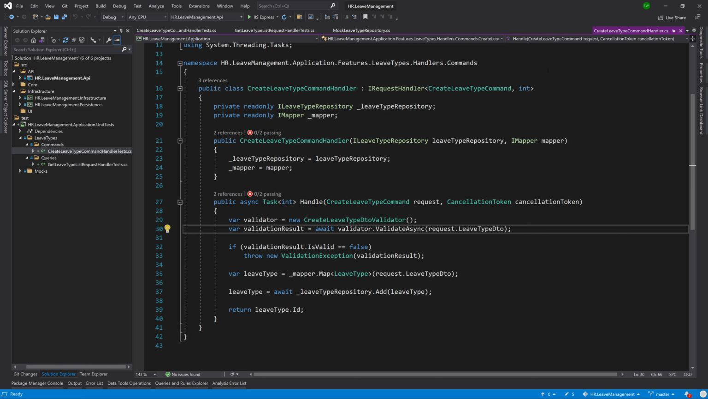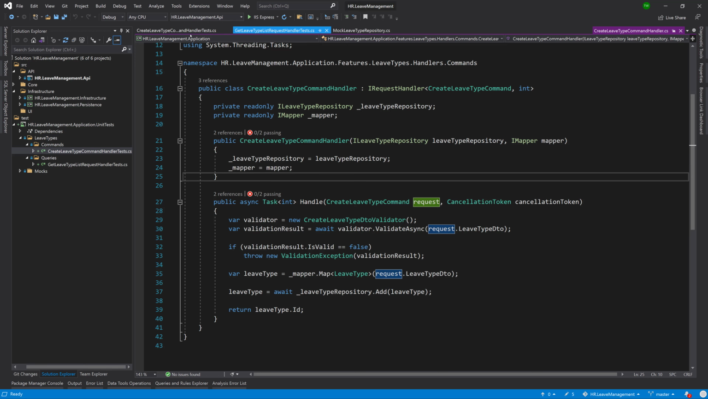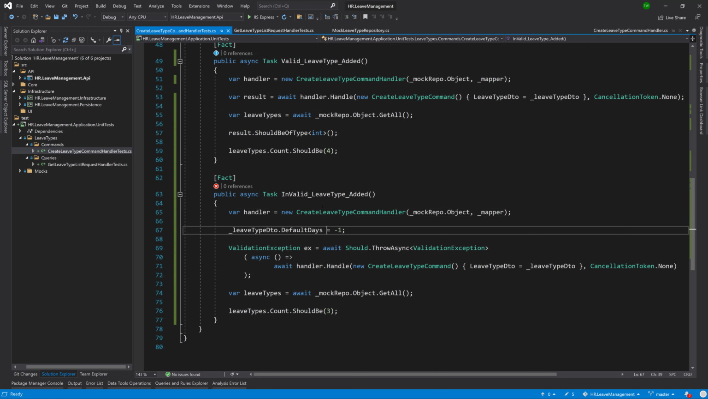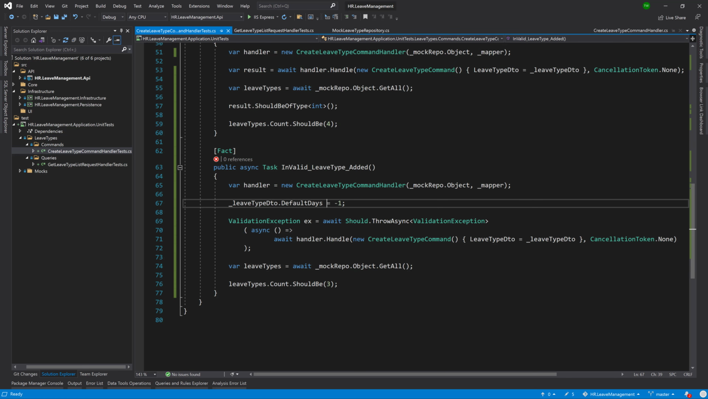Notice also that because we're writing unit tests, you'll start seeing how many references and how many tests are passing for your code. So you can always know that you're in the green, or you're not in the green, when it comes to the tests passing. So I'm going to jump back over to our test, and I have added another test for the invalid leaf type added. All right, so we have the same code where we set up our handler.